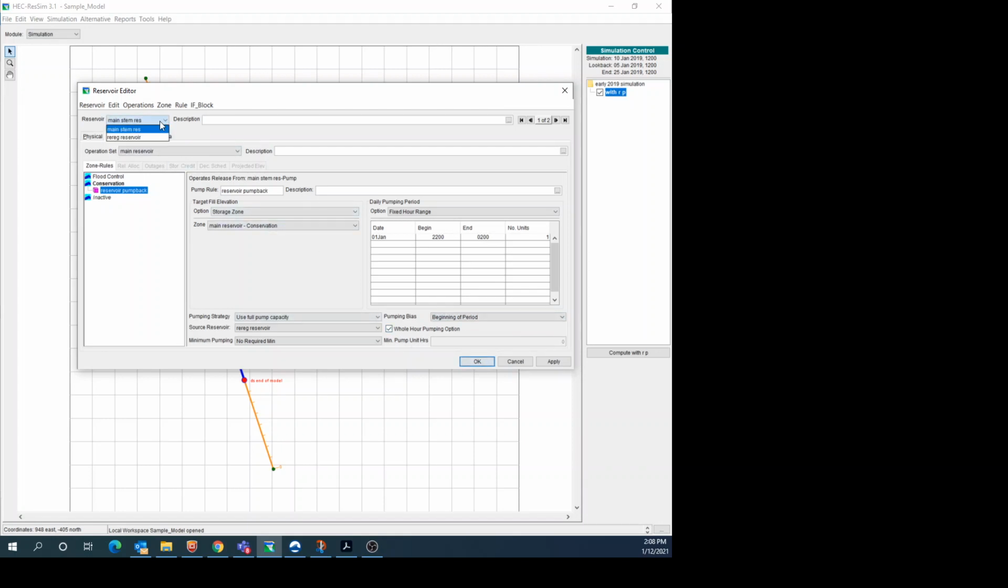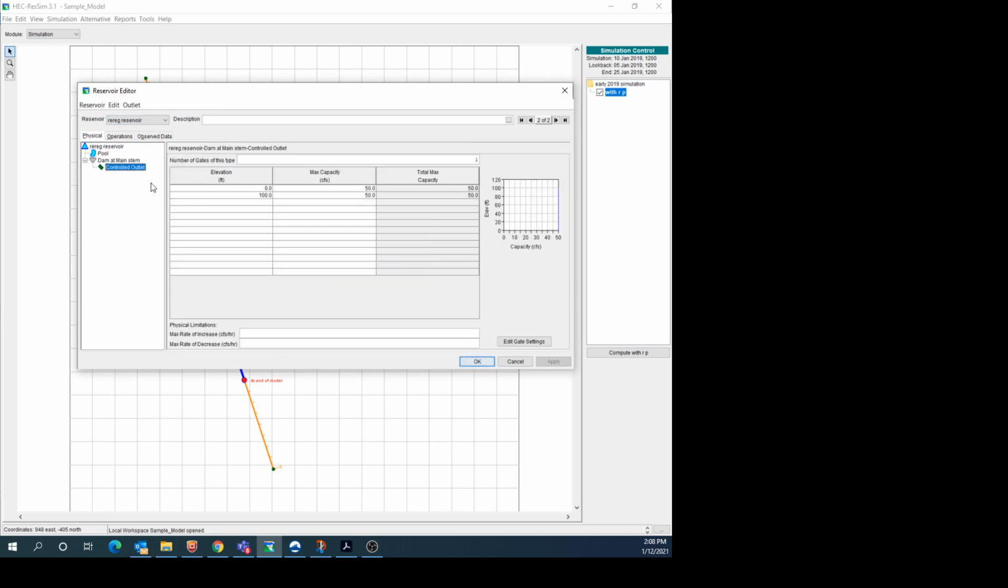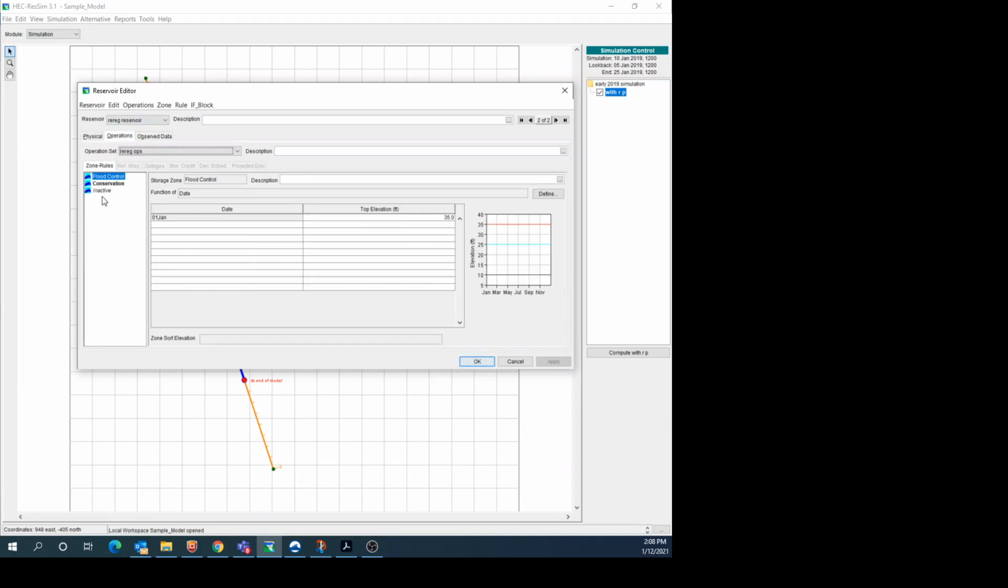We can go in also and look at the re-reg reservoir. I don't think I made any changes there. For my re-reg reservoir, I just put in one controlled outlet. You can put in a controlled outlet, uncontrolled outlet, whatever happens to be the case for your downstream reservoir. It's a very simple case where there basically are no rules. I just wanted to pass whatever's coming in if the re-reg gets full. But it really is there for storing water to be able to pump it back up to the main reservoir.